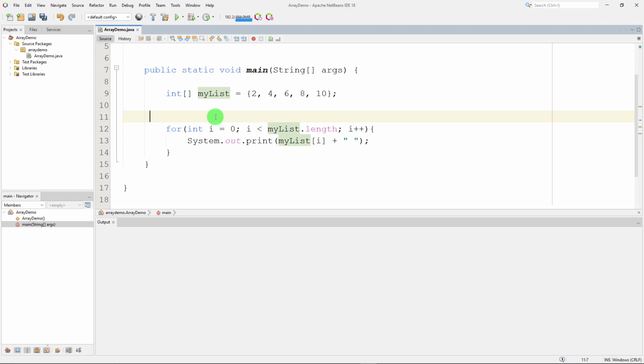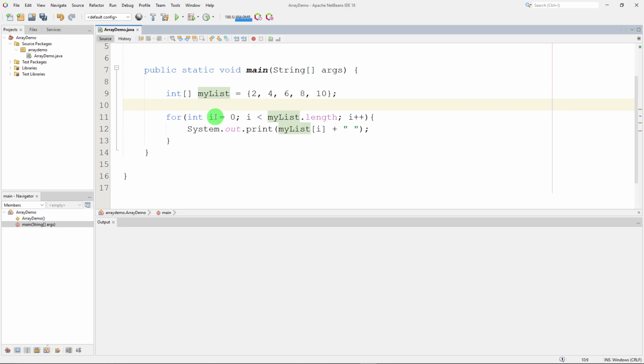All right, so I use the shortcut method to create an array. Use the curly braces here. So this array is going to have 5 elements in it, and it's going to contain 2, 4, 6, 8, 10. And I want to use a small for loop to show you how we can print out the contents of an array. So for this, we're using the for loop.